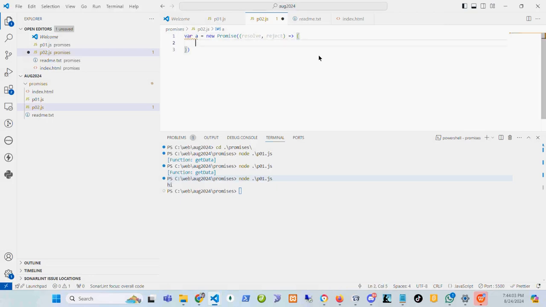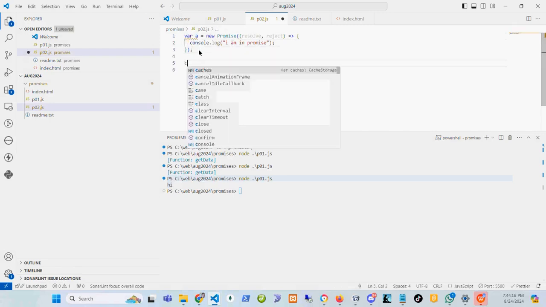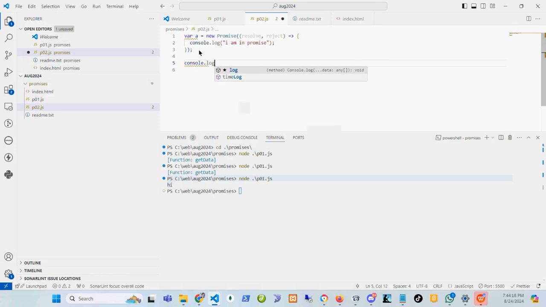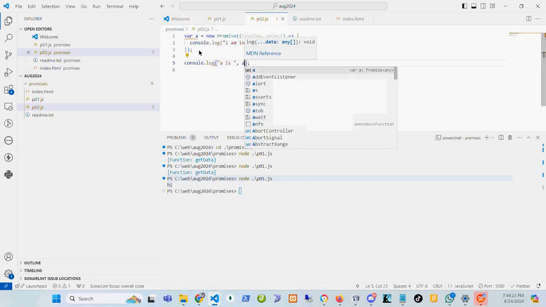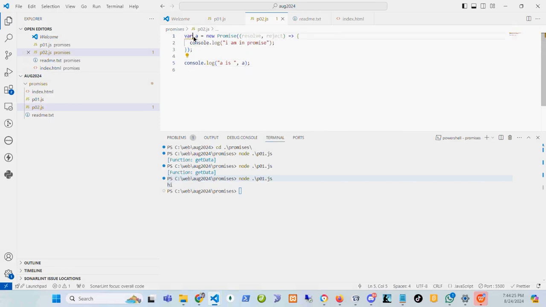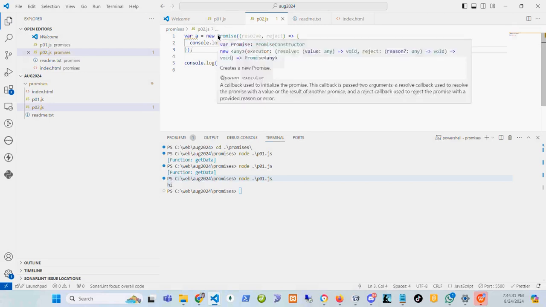Now, here I can write down the console.log. I am in promise. Okay. And I can also see what this A consists of. I'll also type it as console.log of A is A. So I'm putting this A here and inside this promise. So this promise is something we have to create.